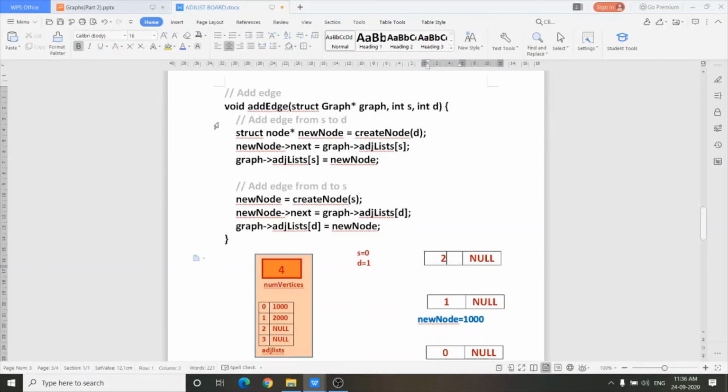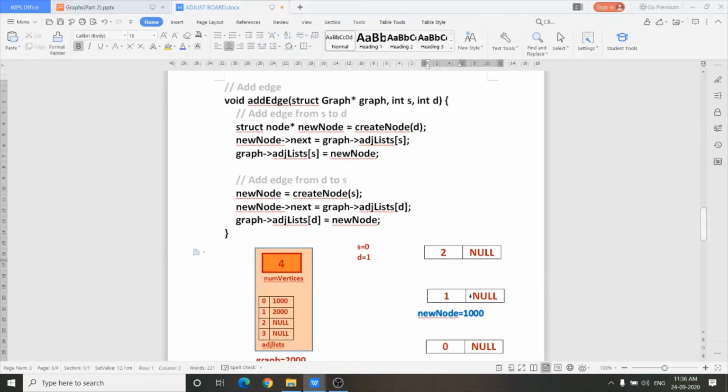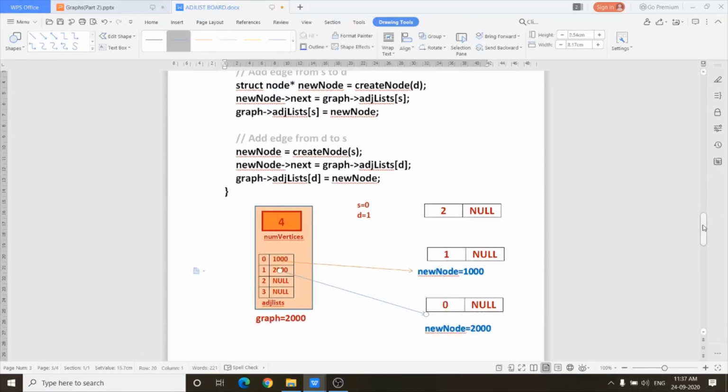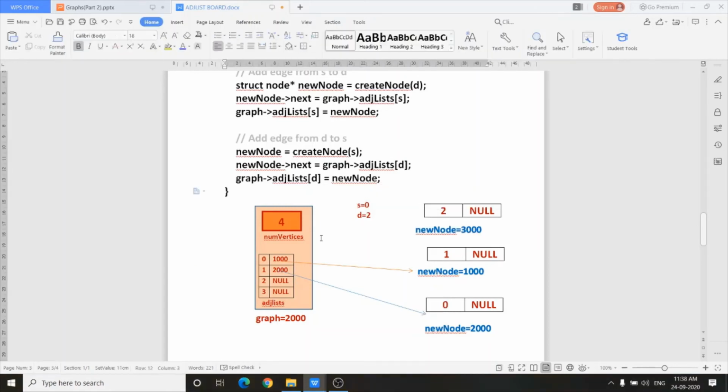Now what you have to do? This node is already connected. It is 1000 and it is 1000. So there was one connection here and another connection here, because the address is 2000 here. See, this is 1000, there was one connection and there is another connection. Now I want to add a new node from 0 to 2. How can you add it? Here source is 0 but destination is 2. So first create this node. Info is 2. Next is null. Say the address of the new node is 3000.